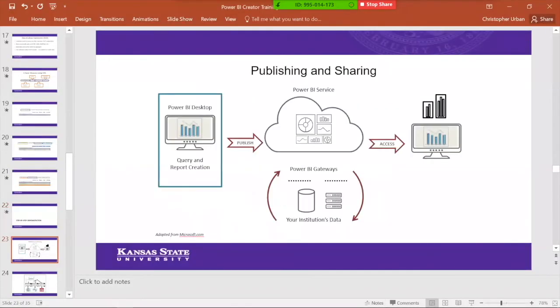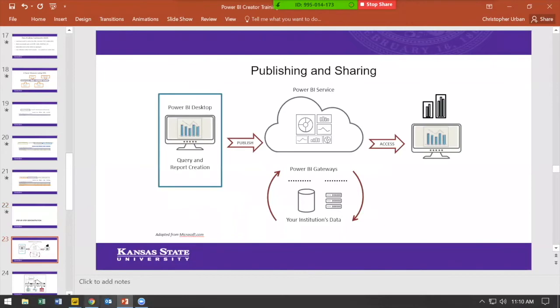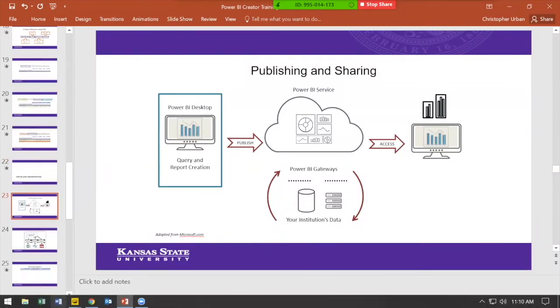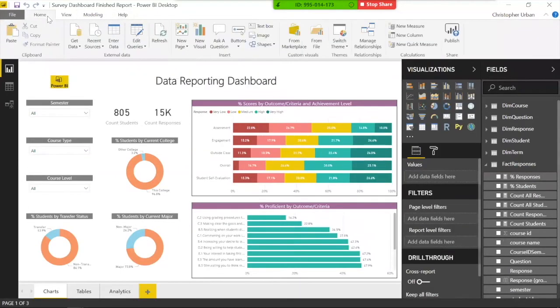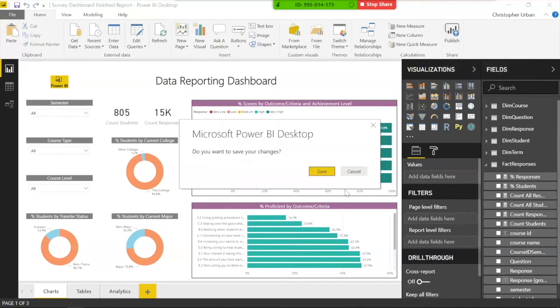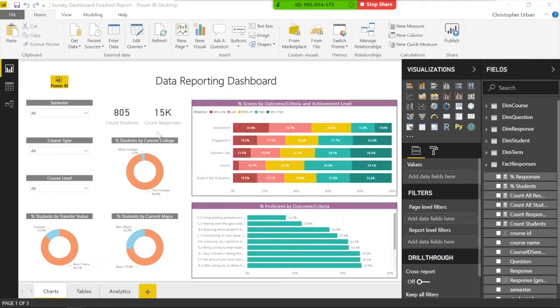So the last thing I want to show you here is what you do with the report when you're done. And this is where that sharing question comes in, and we'll go into some more details about this in a second. But when you're done building a report, you actually want to share it with people. You publish it up to the cloud service, or to a website, basically powerbi.com. So you do that by clicking publish, and you have to save it first.